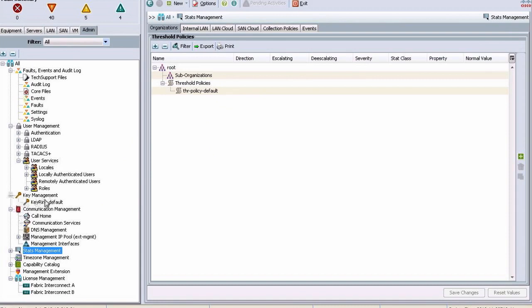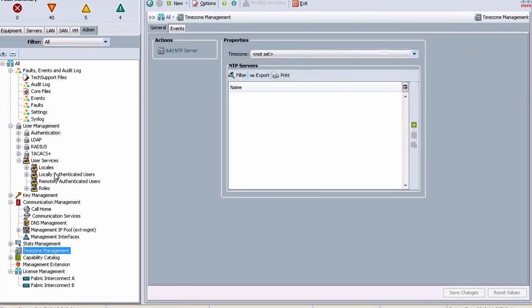Will not focus on key management. Those are my HTTPS certificates, but I don't care about them either. So what I care about is time zone management, I care about user management, and I care about settings here, faults, events and logs and stuff.